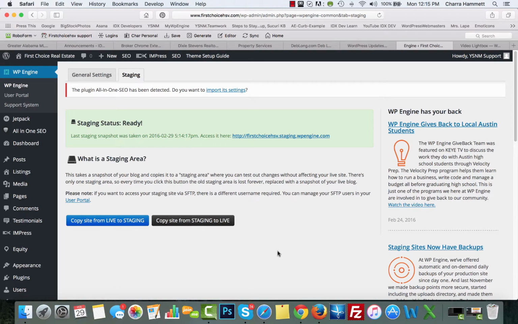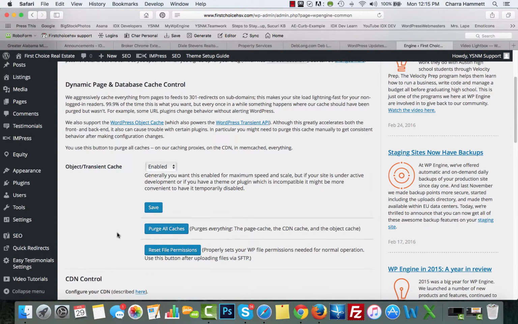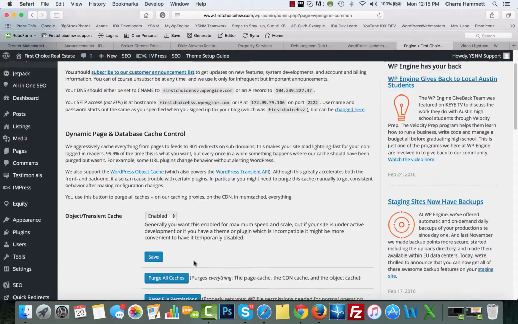So in this video, I'm going to show you how you can make a change in a safe environment to test something before you activate it on your website. So what you're going to do is you're going to come up here in your website and go to WP Engine. And when you get to this section, it's actually going to be on the General Settings tab. This is where we often purge the cache when, for instance, you make a change on your site and you don't see it over on the live site. You might want to come here and purge the cache.